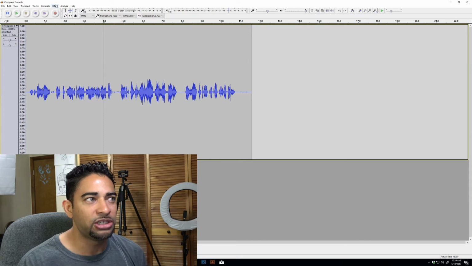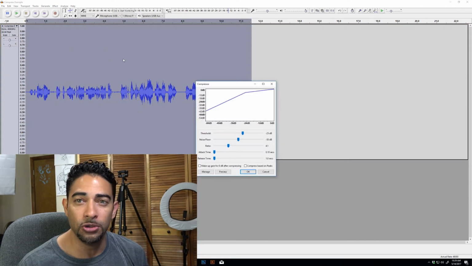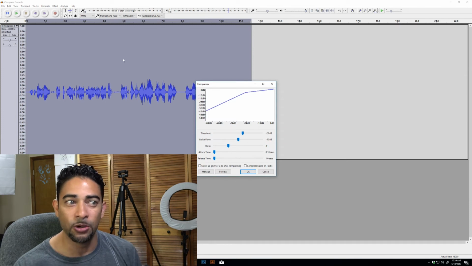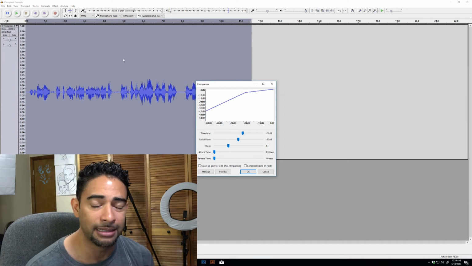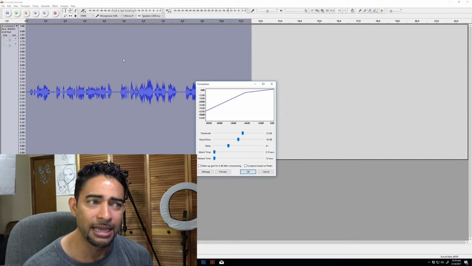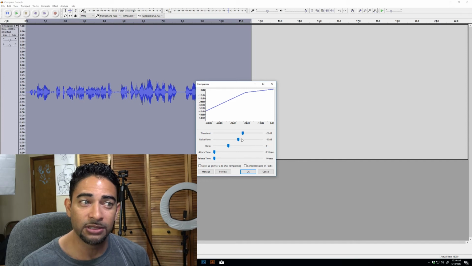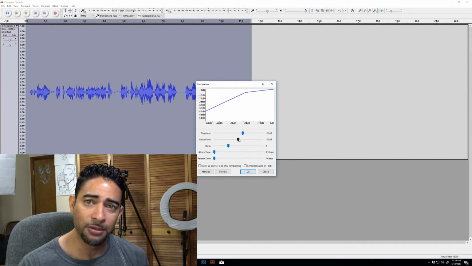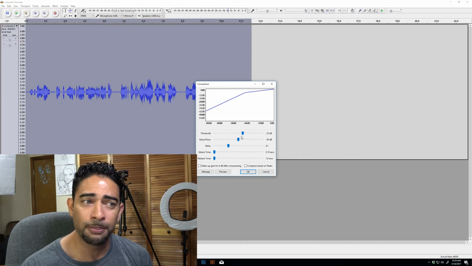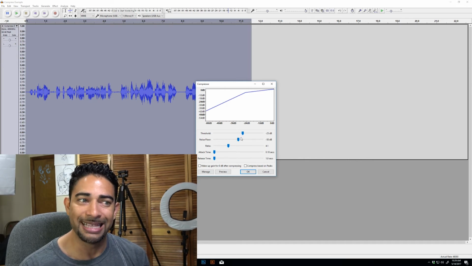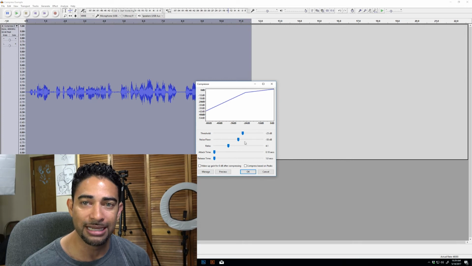Now remember, with compression, you don't want to overuse it. This is not something that you should be taking to the maxes, because it will make things sound bad. The more threshold you put on an audio, the more noise you're going to bring up from the noise floor. It's going to be too much for the program to ignore this number.